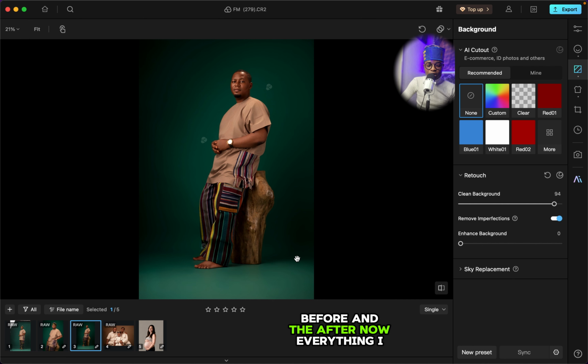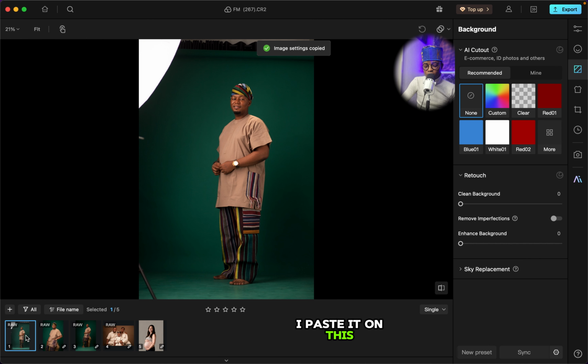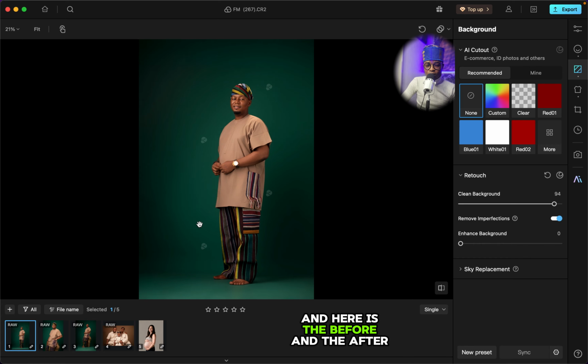Before and the after. Now everything I did here also, I'm going to copy it by clicking Ctrl or Command C, and then I click confirm. Then I paste it on this. Now I'm just going to paste it like this with Ctrl or Command V. And here is the before and the after. Before and after. That is how you retouch your picture from start to finish on Kumu AI.